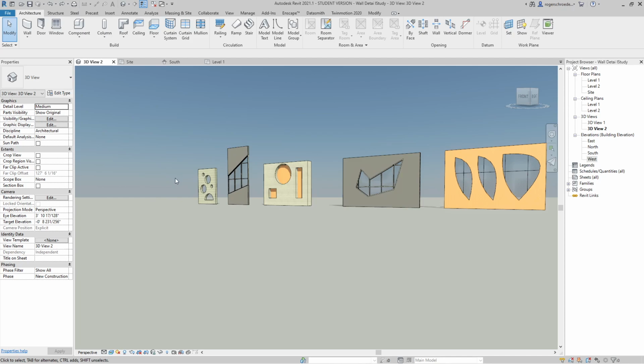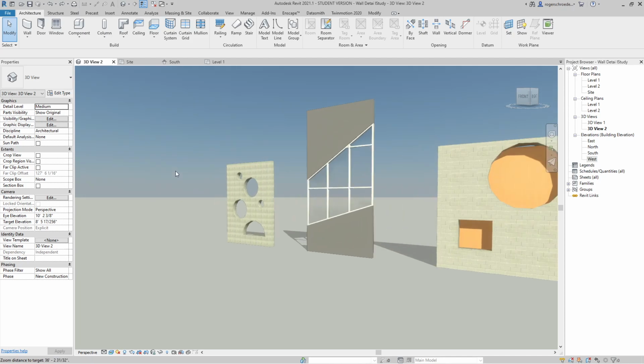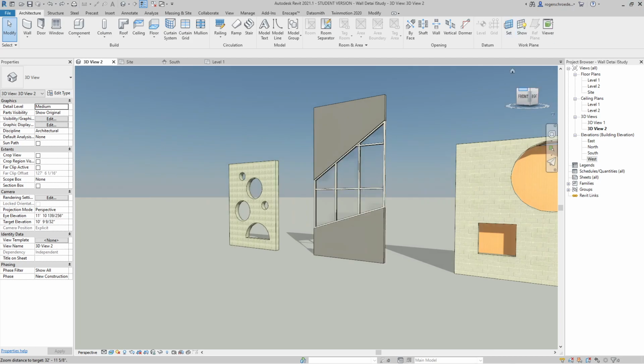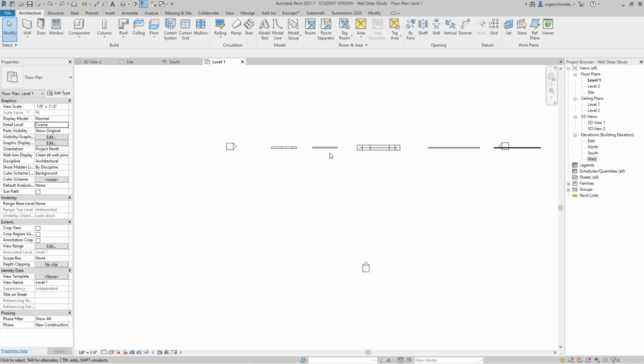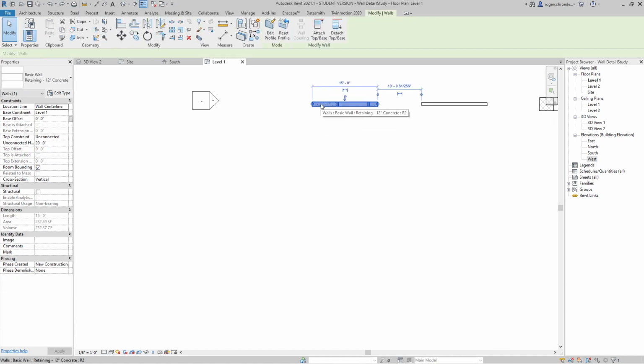So let me zoom in here. You won't have these obviously on your sheet. So I'm going to go right to level 1. I'll zoom out here and I'll zoom to that area where that wall is. I'm going to select it just so I know what it is. It's a retaining wall of 12-inch concrete.